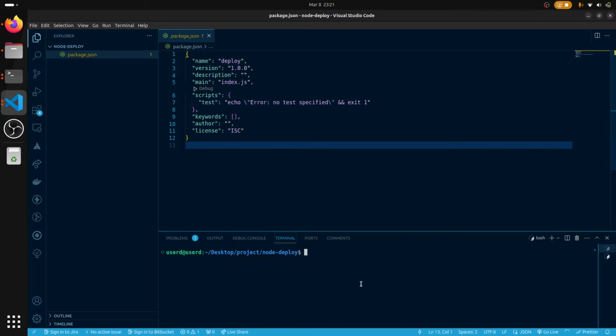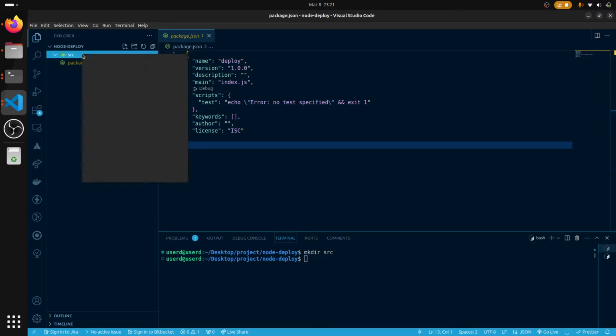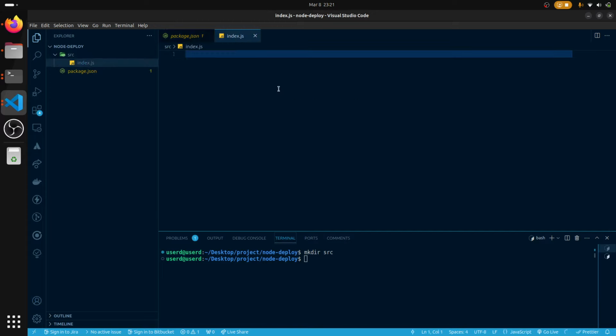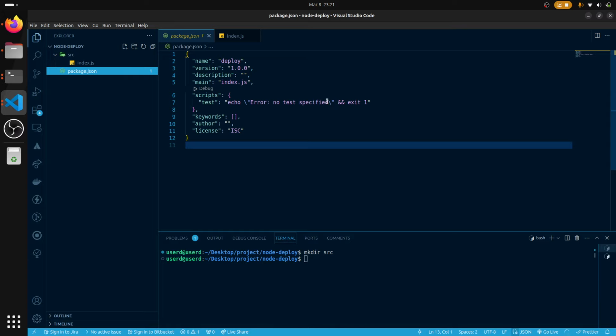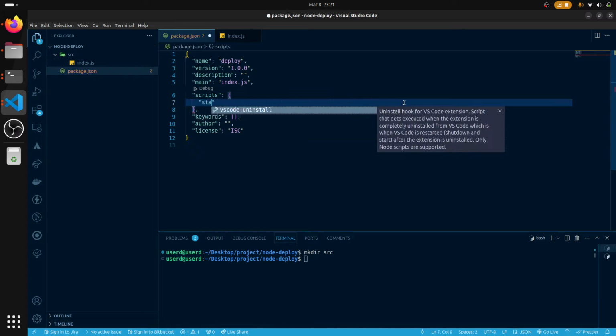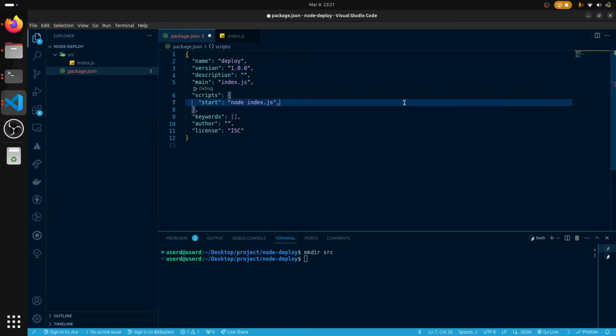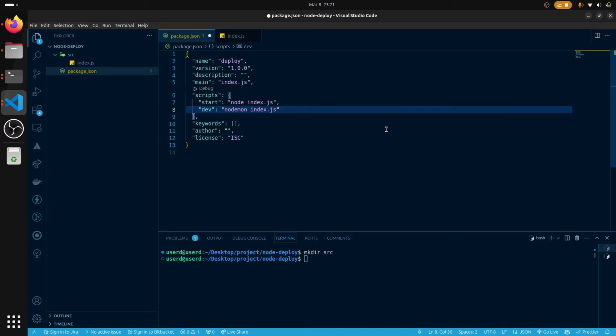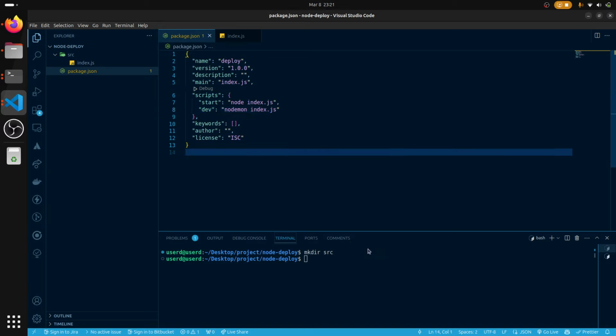Now what we need to do, we can create a folder for storing all our files named src, and inside that we can create a new file called index.js. And in scripts we can give two scripts, one for starting the app and one for development mode. So dev and nodemon. We will use nodemon for the development.